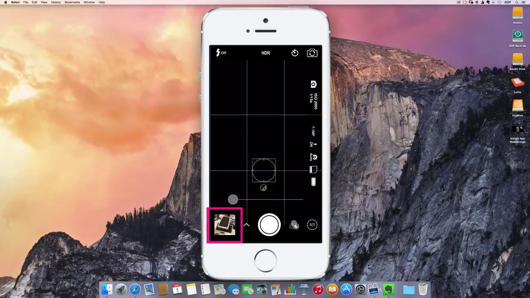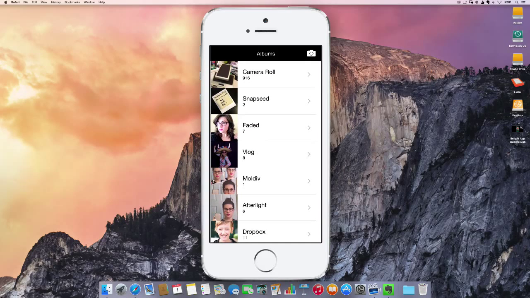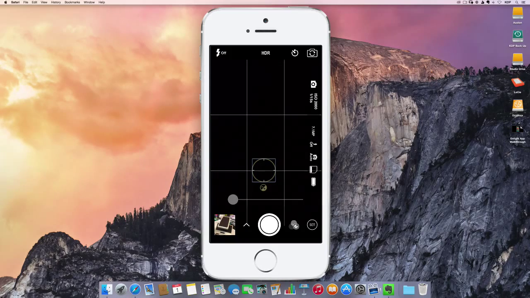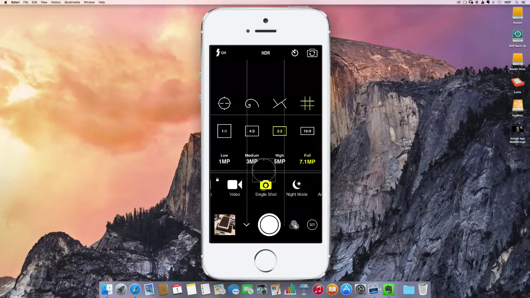In the bottom left-hand corner of your screen, you have access to your photo albums. If you click on that, it opens up whatever albums you've got on your phone. You click on the camera icon again in the top left, and it takes you back to your ProCam2 screen. Right next to that, you've got this little up arrow, which is really small and sometimes hard to see. But if you click on that, it opens up your options screen.